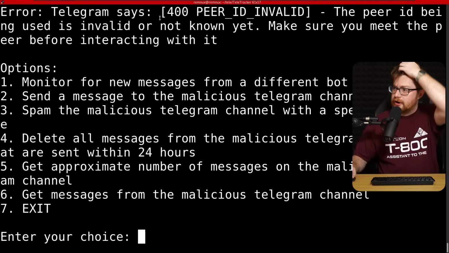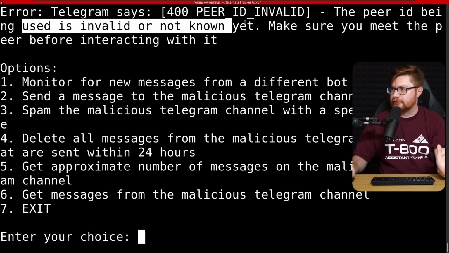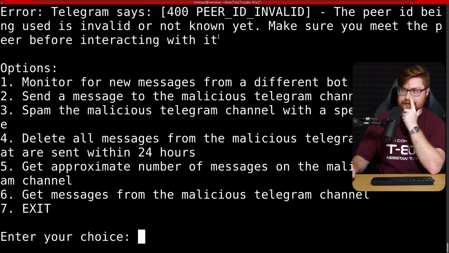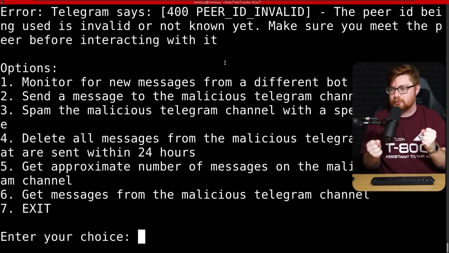Okay, so I'm getting an error here. Peer ID invalid. Peer ID being used as invalid or not yet known. Make sure you meet the peer before interacting with it. I don't quite know what that means, to be honest. And you know what? Maybe that's okay. Maybe it's a good thing we don't need to rip and pull all of the messages from this.